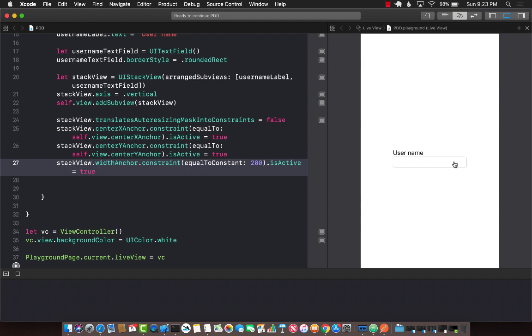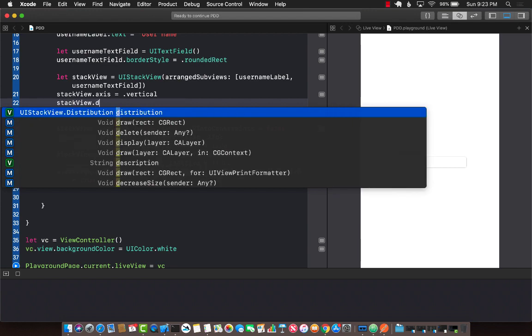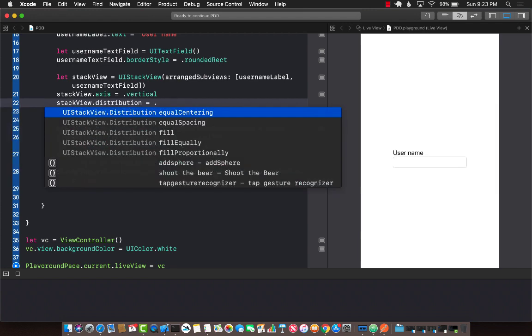We can also set the stack view distribution of the items to be equal or a different kind of distribution. So let's go ahead and check this out. We can say distribution, and we have a couple of options: equalCentering, equalSpacing.